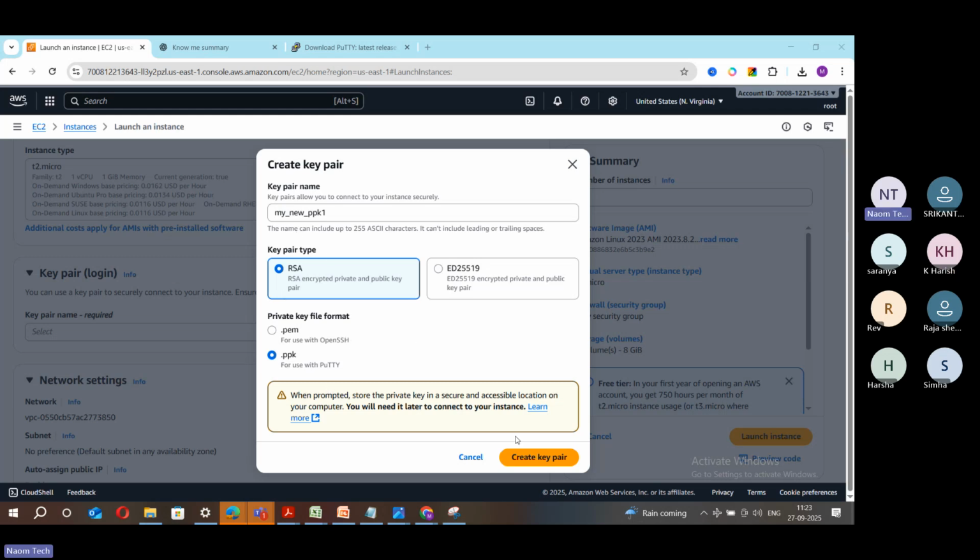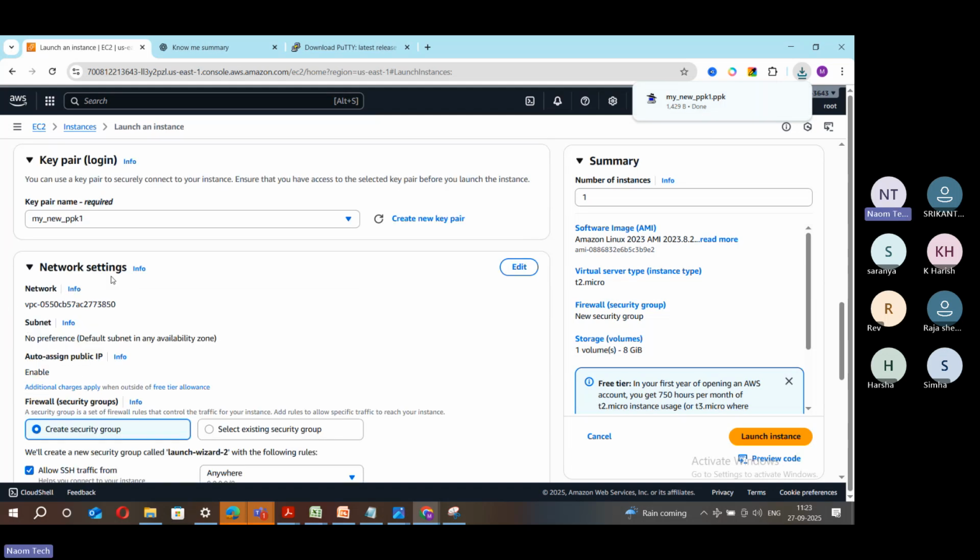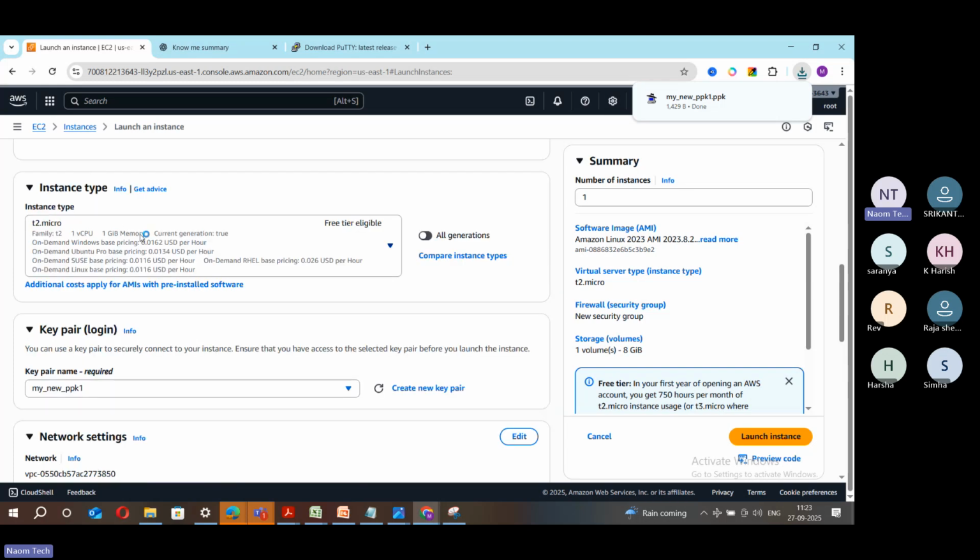Let's say create a key pair. Automatically it gets downloaded to your machine. Just keep it there, you don't need to do anything for now. That is for future purposes. Once we create this PPK key or PEM key, we can use it later. Now after that, go and finish all your remaining steps in creating the instance.